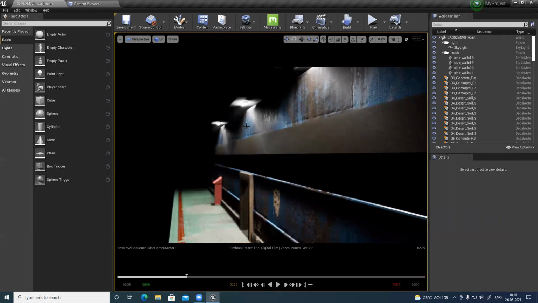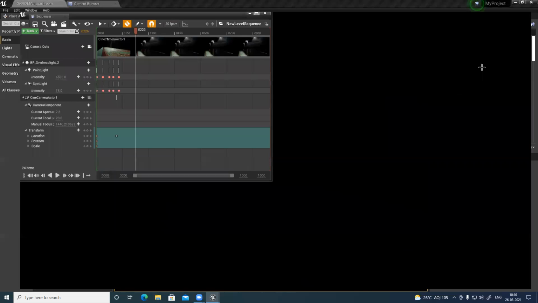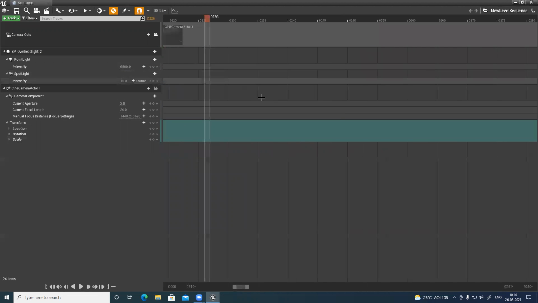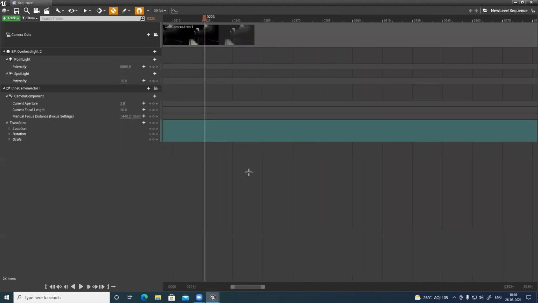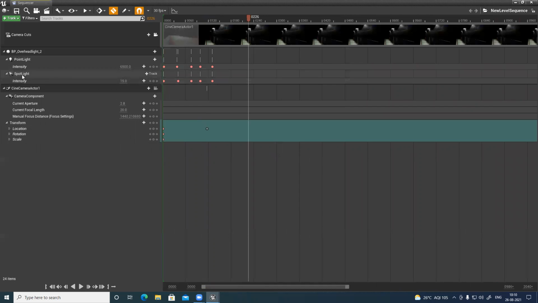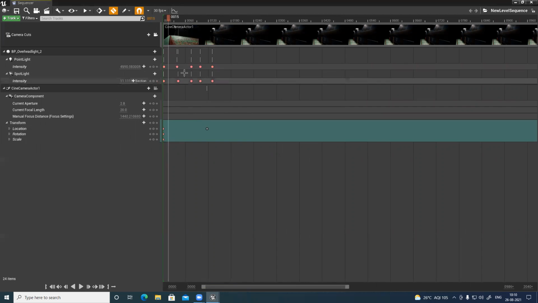All those blinking and everything, if I want, I can definitely control it. If I want to make it even better, like flickering, even faster, I could definitely do it. So you can see the spotlight and all those lights. I can just click wherever I want to change this thing.